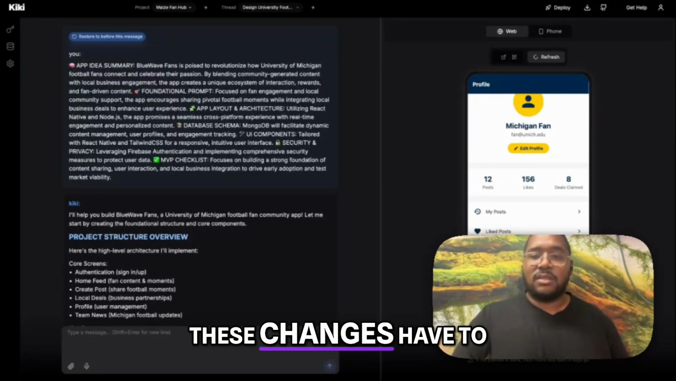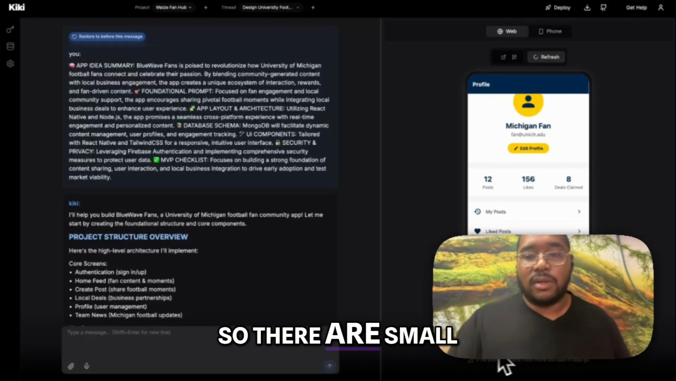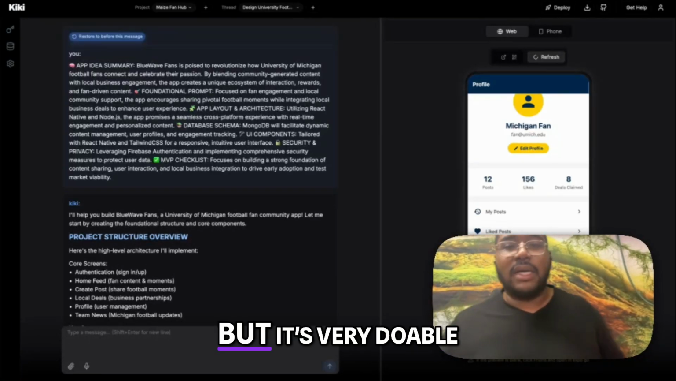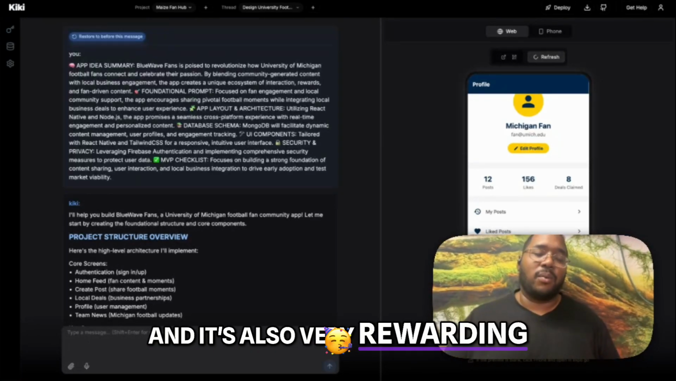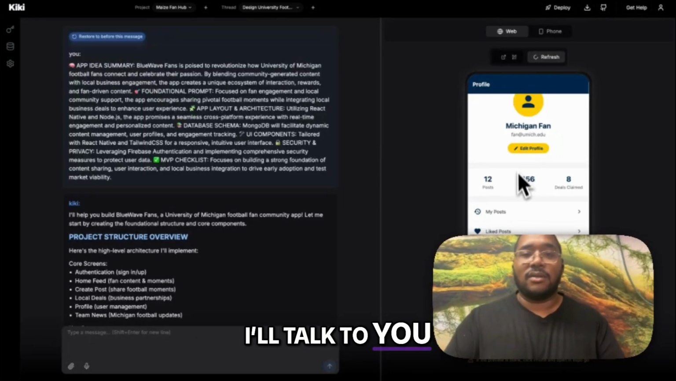Some of these changes have to be done at a time. So there are small changes that have to happen, but it's very doable and it's also very rewarding. It's very fun. So go out and build something. I'll talk to you guys later. Peace.